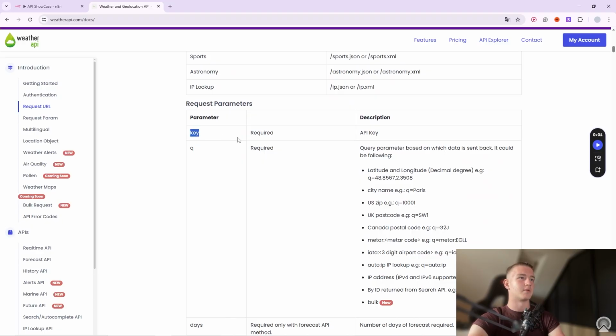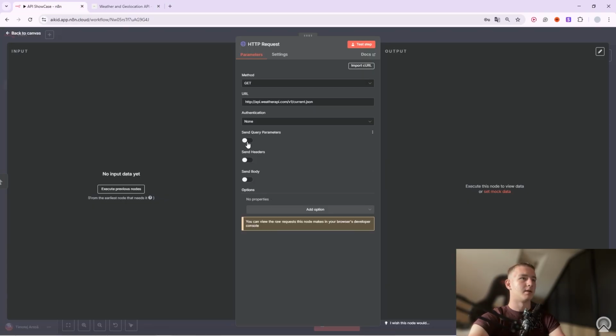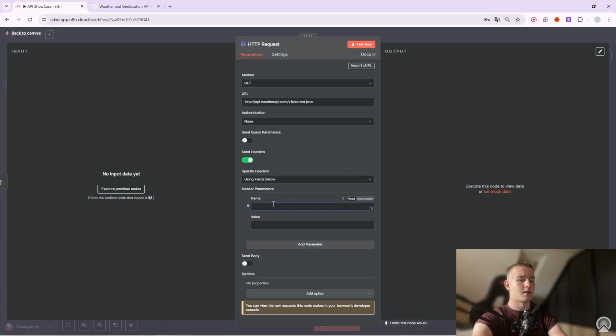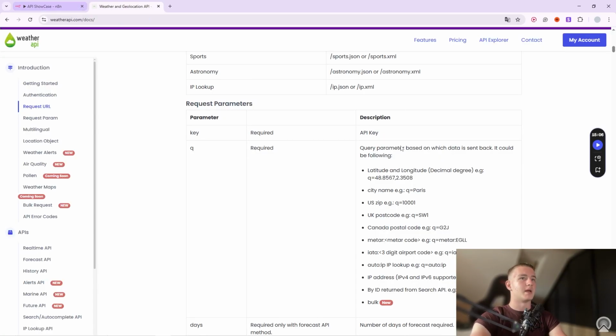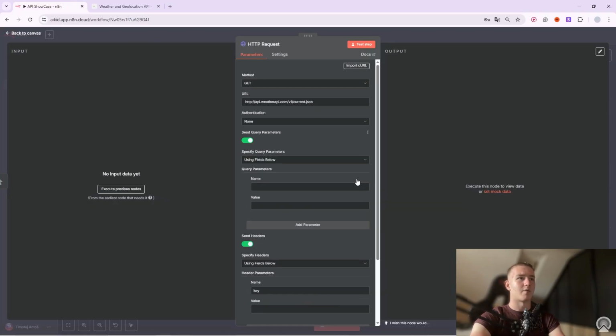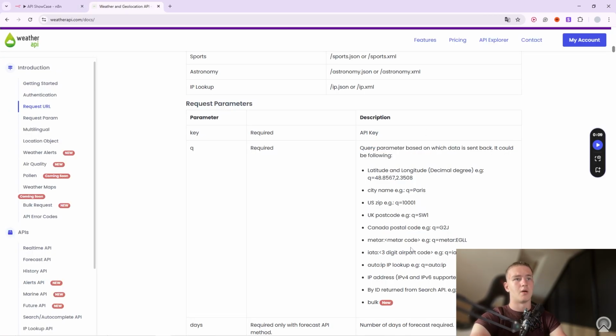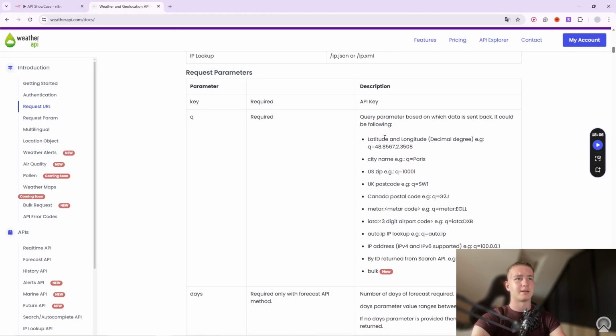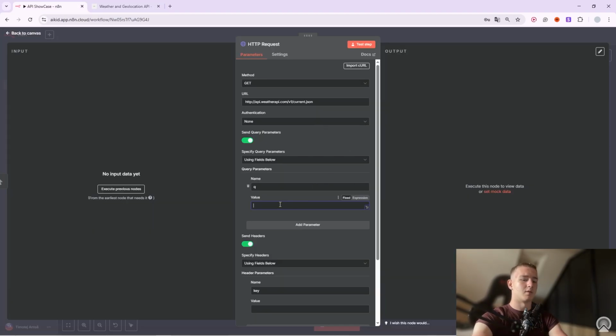Now just send over parameters key. So let's send headers key and now API key. So we'll have to copy the API key, but let's do that later. First, let's add query parameters, which will be Q and value, basically where you are from, as you can see here, or the latitude, longitude, postcode, zip code, anything, IP address, everything you want to know. But I will just send over London.